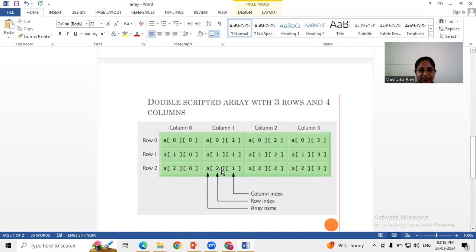Suppose to denote this element, it is present in row 2 and it is present in column 1. So A of 2 of 1. Generally, first one will be the array name, next is the row index, and next is the column index. Mostly two-dimensional arrays are used for matrix calculations. It may be matrix addition, matrix subtraction, matrix multiplication, or transpose of a matrix, or to find the determinant of the matrix. All the mathematical calculations, including matrices, use two-dimensional arrays.